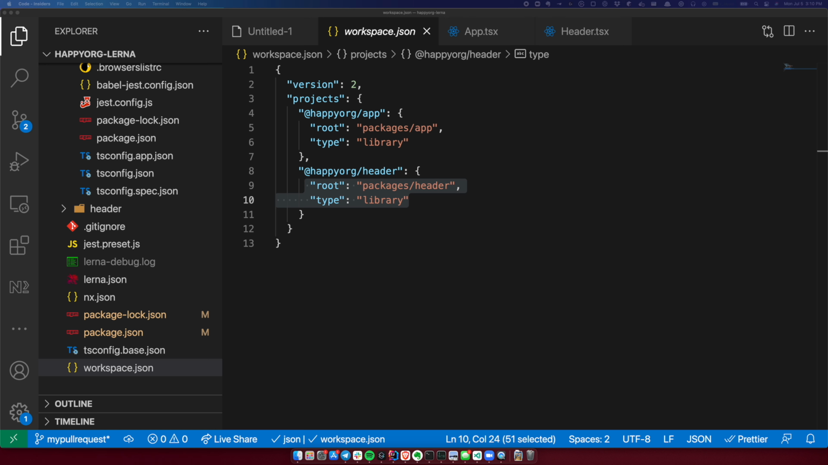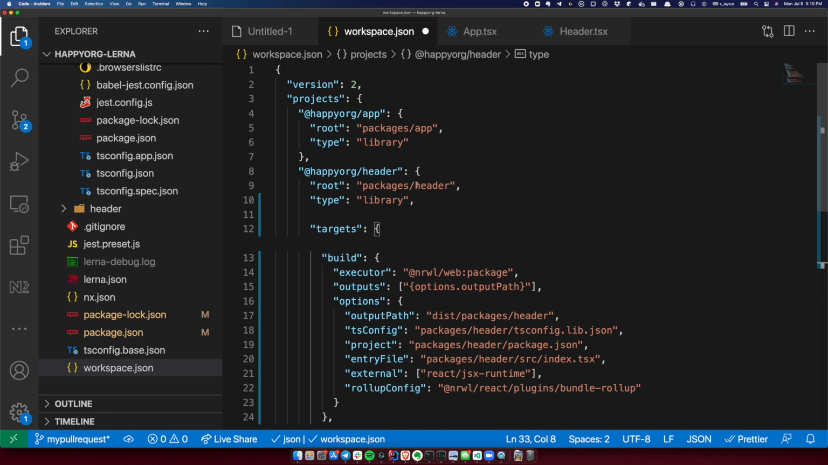But you can define your own targets. You don't have to use npm scripts, right? Because Nx is not built for JavaScript only. Right? It's a general purpose tool. To save some time, I'm going to copy and paste the target configuration, right?